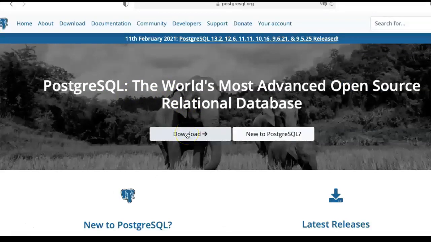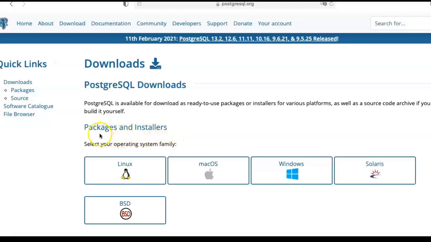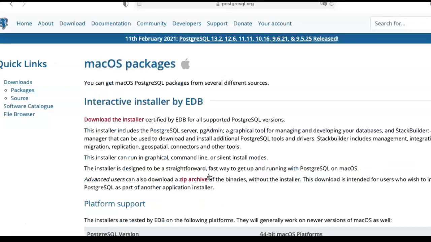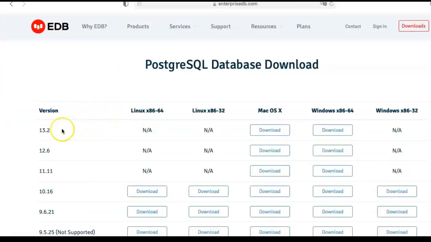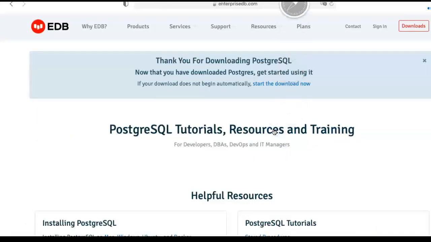Click on Download. Here are the packaging and installers where you'll be choosing your operating system, which is here Mac OS. There, you have to press Download the installer and pick the latest version. At the present time, it is 13.2 for me. Then choose again the operating system that fits yours and download. The downloading has started. We'll meet again once it's done.